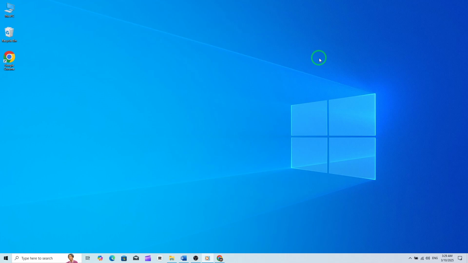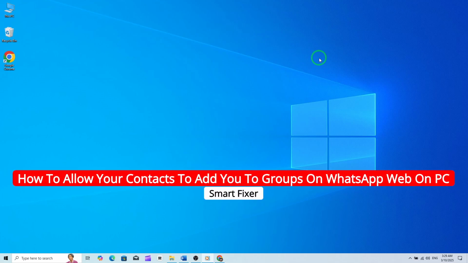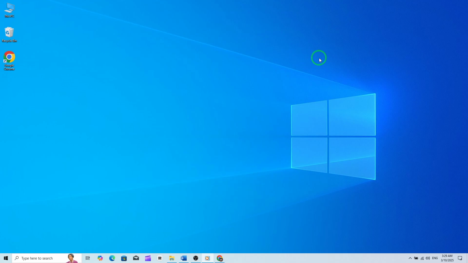Welcome. Today we're diving into a handy new WhatsApp web update that gives you more control over who can add you to groups. If you've ever been unexpectedly added to a group chat, you know how useful this can be. So, let's get started and take control of your group invitations.